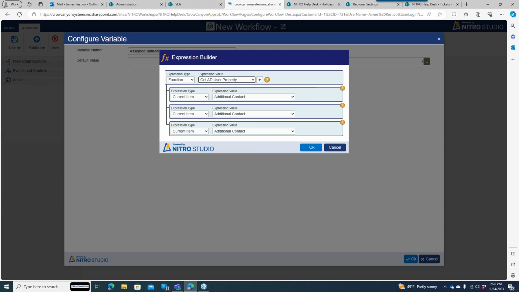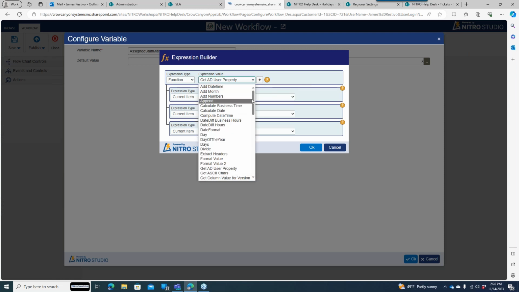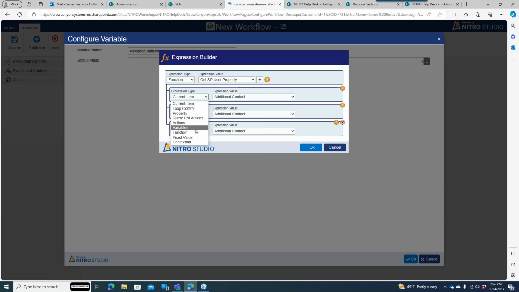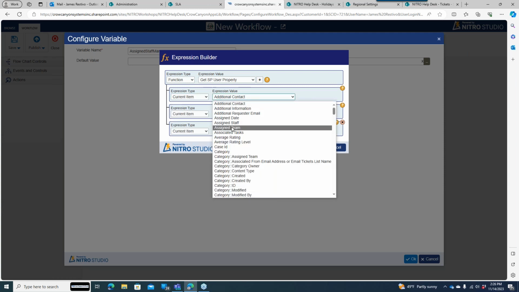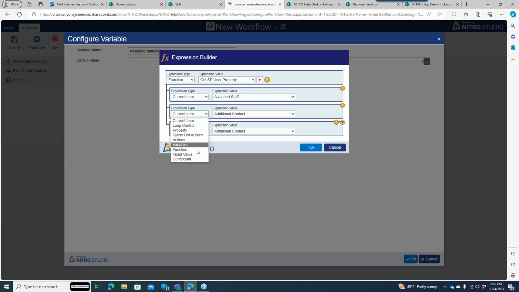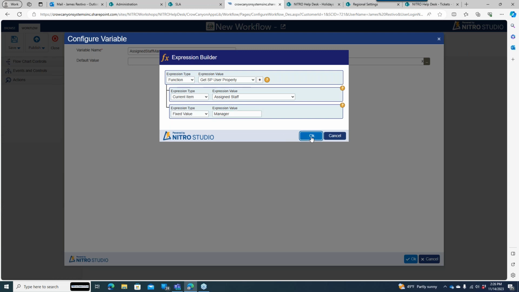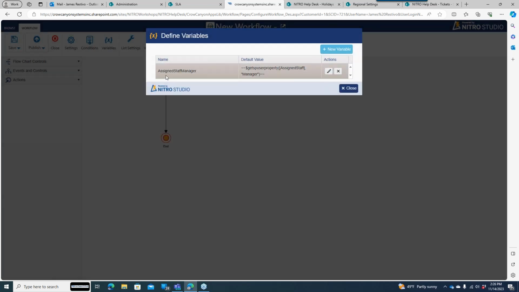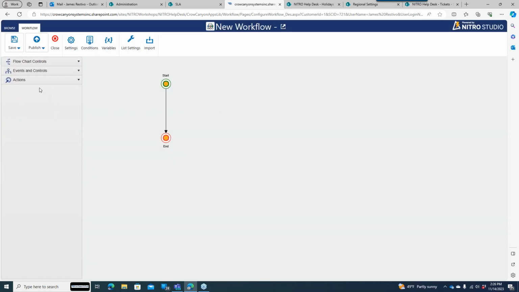Similar idea. You can try that one as well if you're more comfortable with the AD property names. You can do that, or you can do SB user property. I think both will work just the same. And you want to get the assigned staff from the current item. And then we're going to do fixed value, and this is going to be the property that we want to get, which is manager. And then we're going to delete this third argument because we don't need that. And that's what we're going to get. So we're going to get the user property of the assigned staff, which is the manager field of the assigned staff. So now we have this assigned staff manager as a variable.